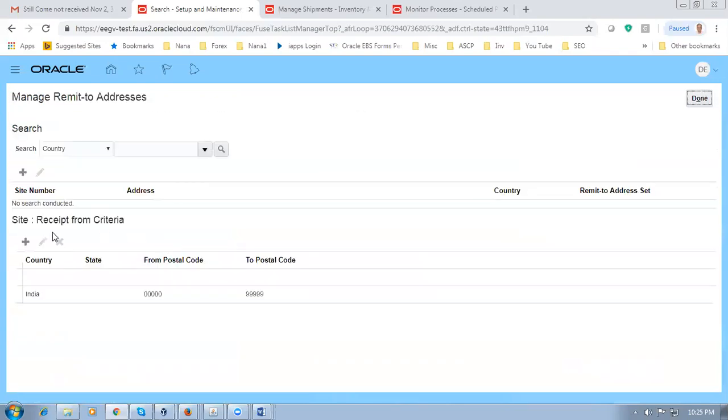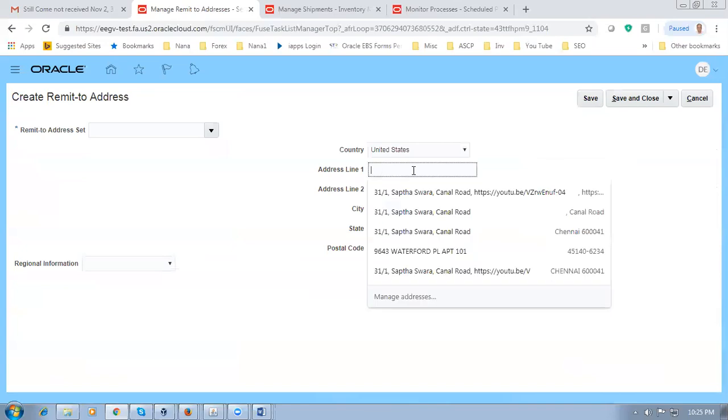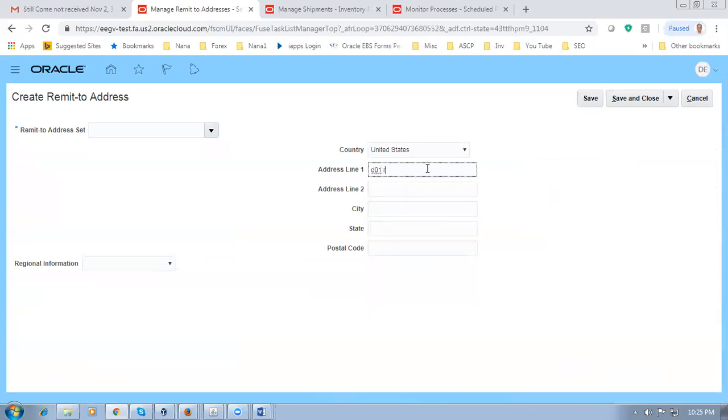So, manage remit to address, let me go and give a plus now. Fine, click on plus now. So, let me create a remit to address. The country address, I will say. D01 remit to address, city is New York.